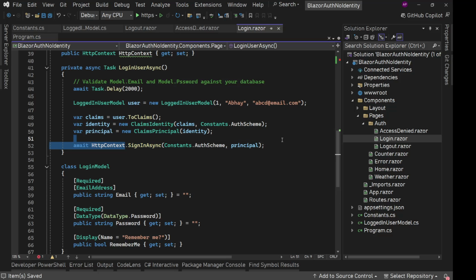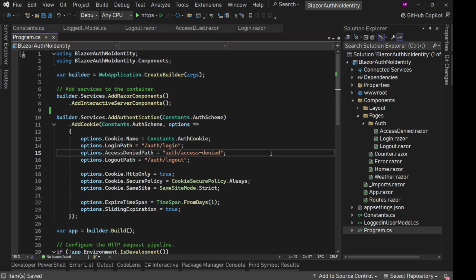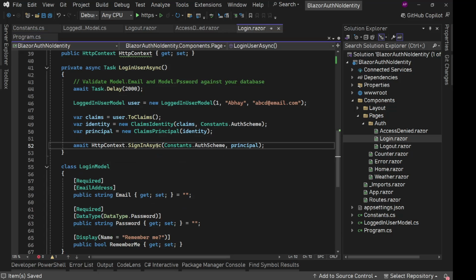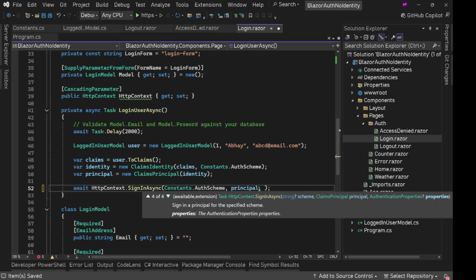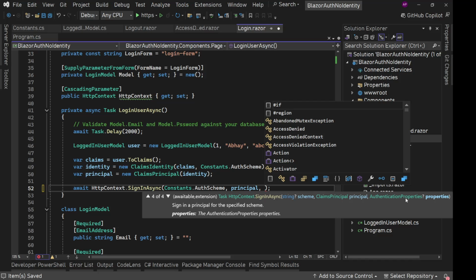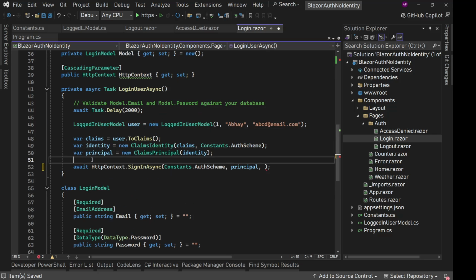Now it will actually add this principal to HTTP context, and in our program.cs we have added add authentication with this cookies. It will actually add all these information in the cookie. From there we can get. Now it also has one more overload method with authentication properties. We can use this as well because in our model we had this remember me. We can use this thing as well.